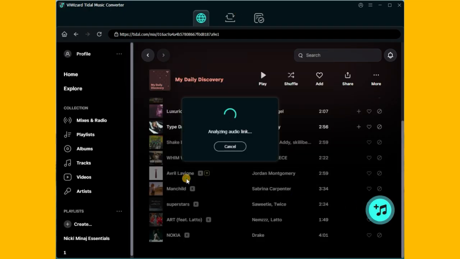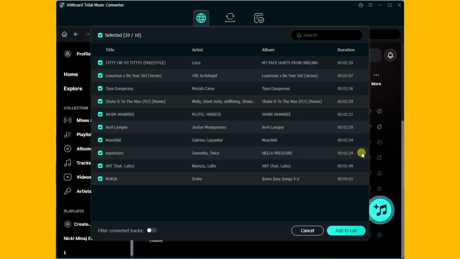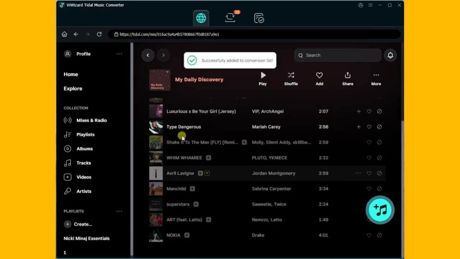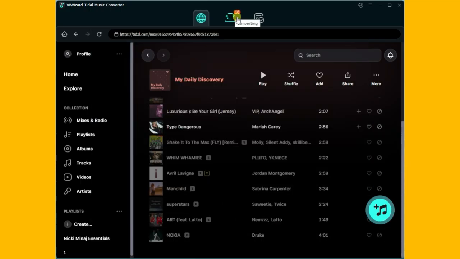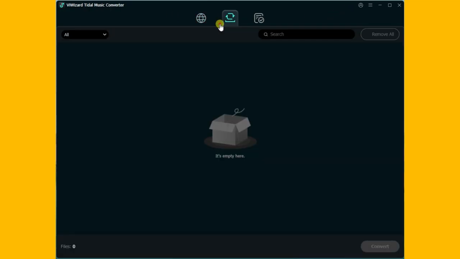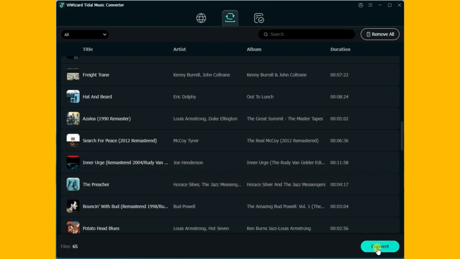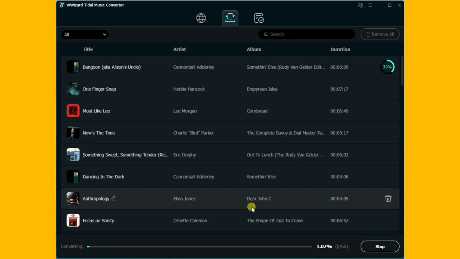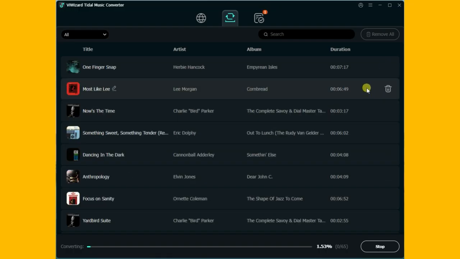Choose the tracks from your library and hit the Add to List icon to create a conversion list. Tap on the Convert icon, and ByWizard will download the tracks in the format and quality you set.